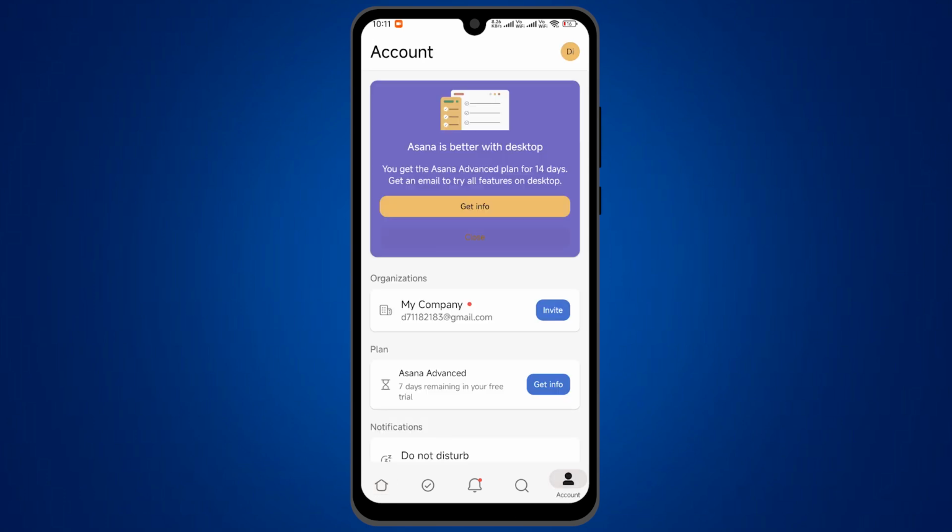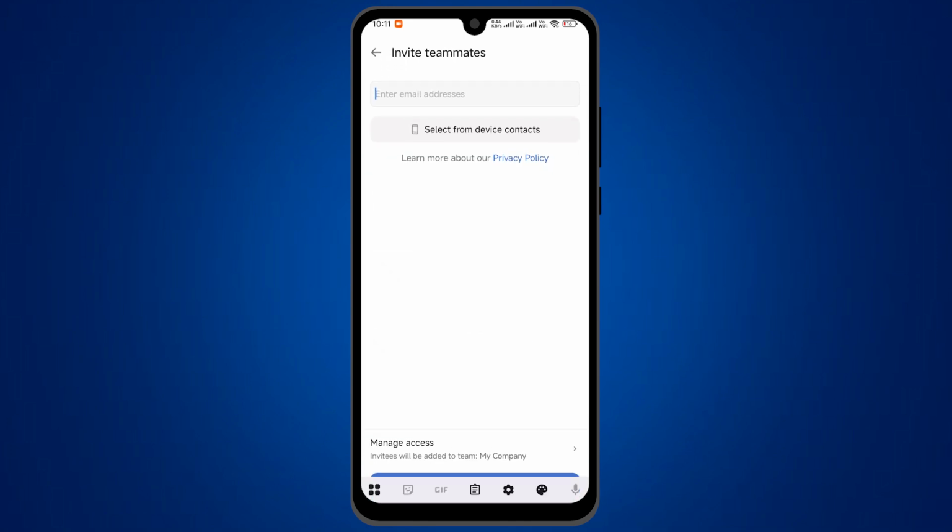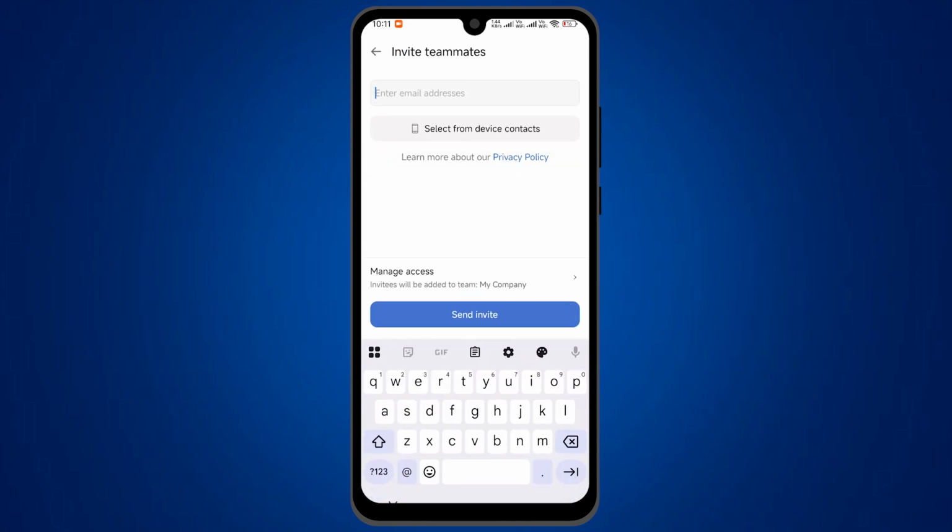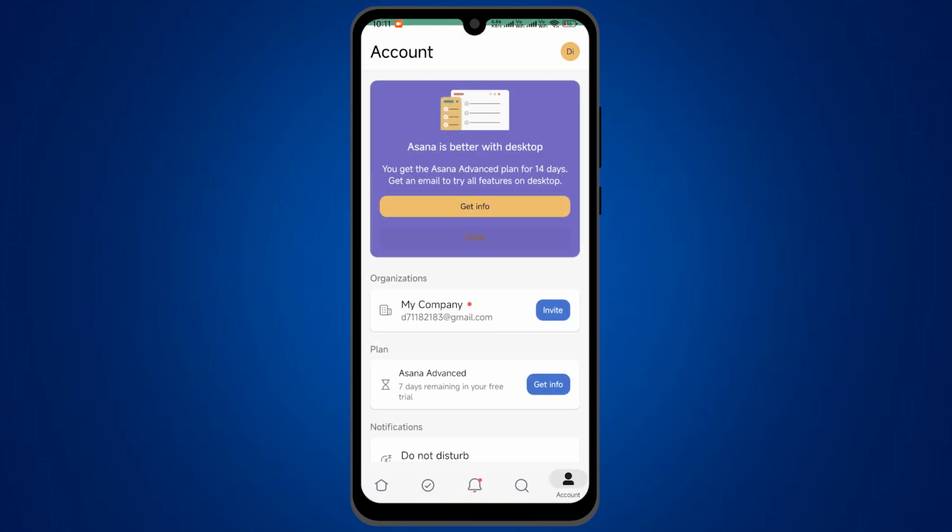And here you can see the icon Invite. Just click on it. Once you click on it, enter the email of the person to whom you want to send the invitation. Just for example, I will enter. After entering, you can see the icon Send Invitation. Just click on it. Now, the invitation has been sent.